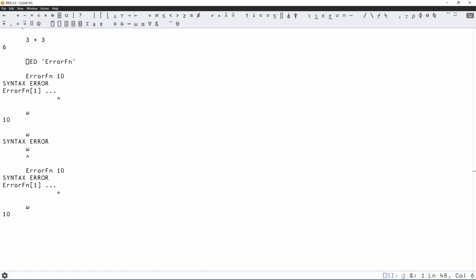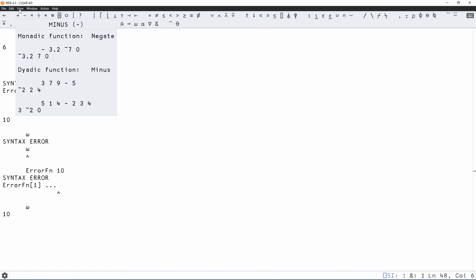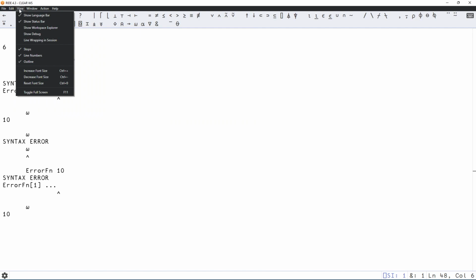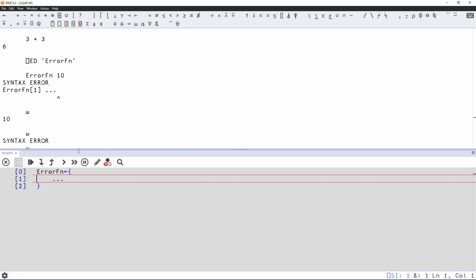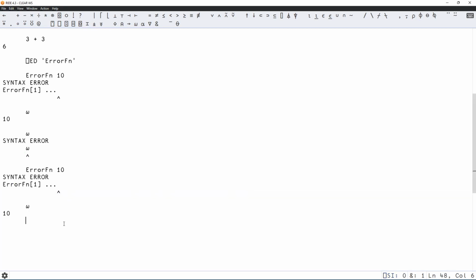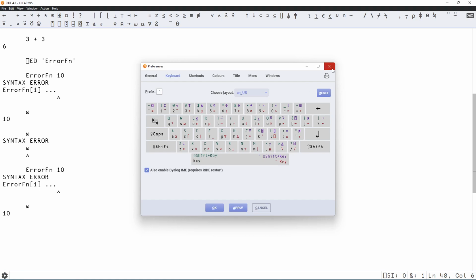So if you want to open the debugger window again, you can go to view, sorry, not view, you can go to action, trace. So now it opens the debugger window again, and you can close it with escape, and now you see that quad SI is 0, so we are no longer in a debugging session. So the status bar really is important because it tells you the status of the things you're doing. And it also includes a nice shortcut to your preferences.